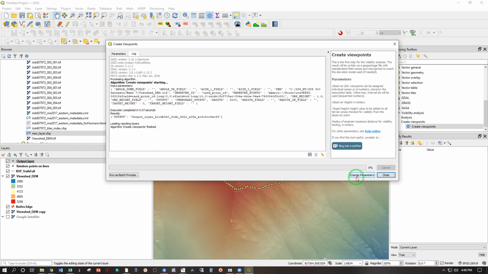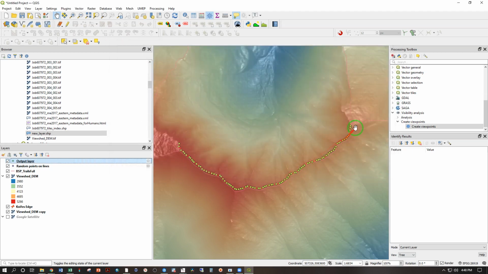Go ahead and run. So that's just loaded information about those points onto those points. You see how they changed color, and now we're working with this output layer and not the original random points on lines. So now these points know what they're going to do.